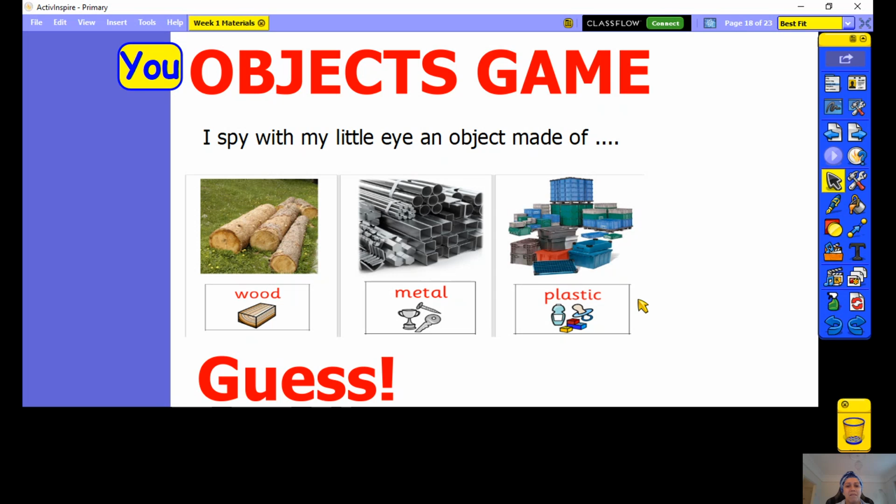I spy with my little eye something made with wood. Well done. Many of us might have wooden window frames. Some of us might have wooden floors or even wooden ceilings, wooden doors. Well done. The last one, I spy with my little eye something made of metal.